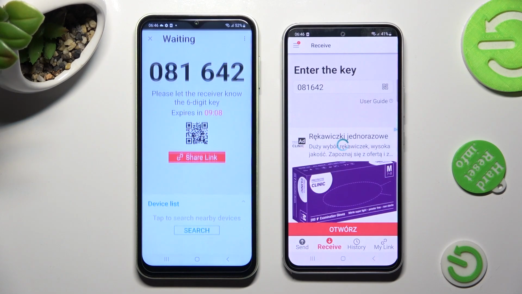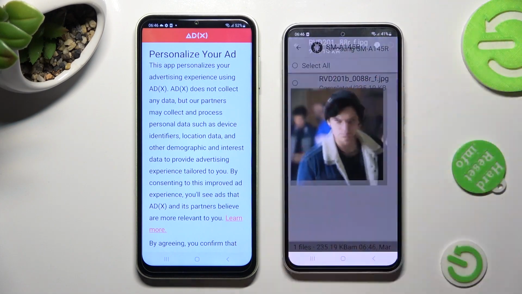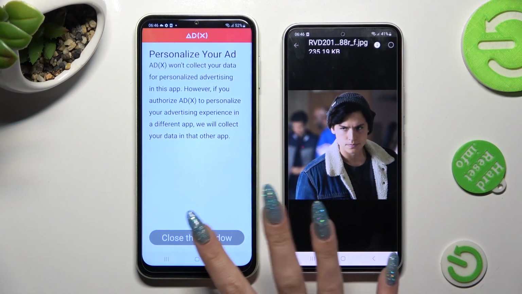As you can see after that, in the matter of seconds, my photo was successfully sent.